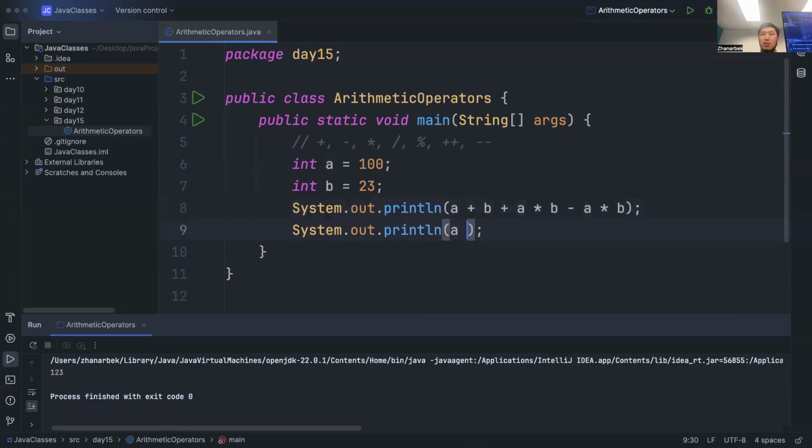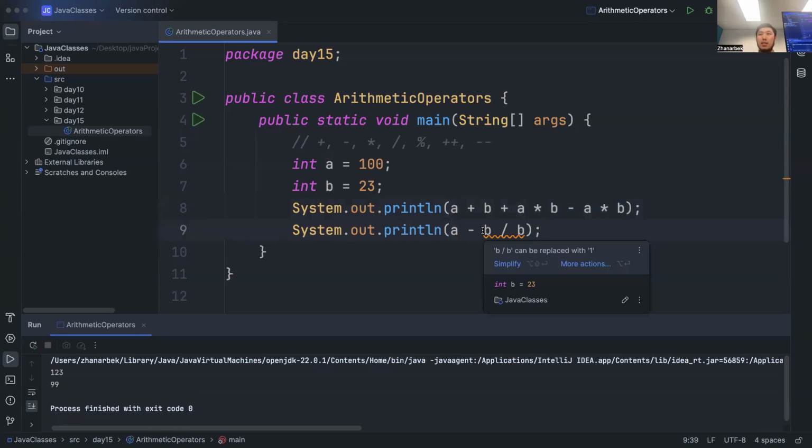All right, how about this, guys? a minus b divided by b. It is 99. So b divided by b is 1. 100 minus 1 is 99.